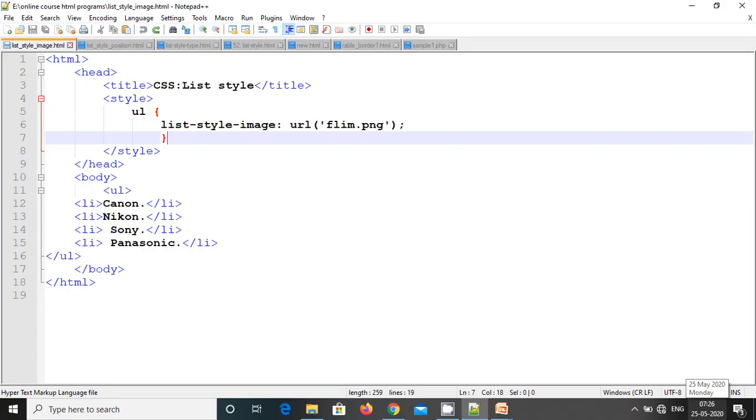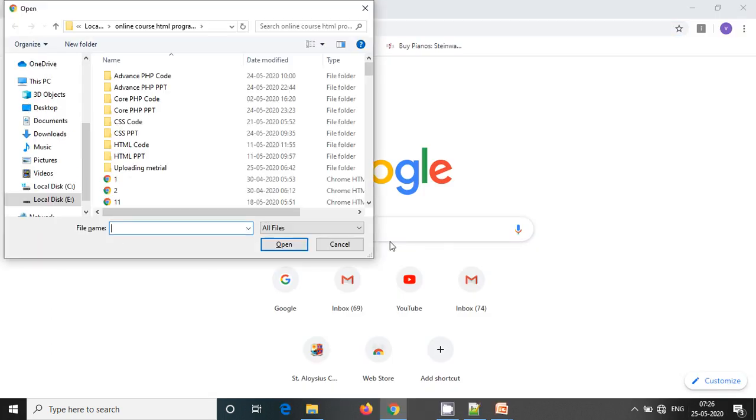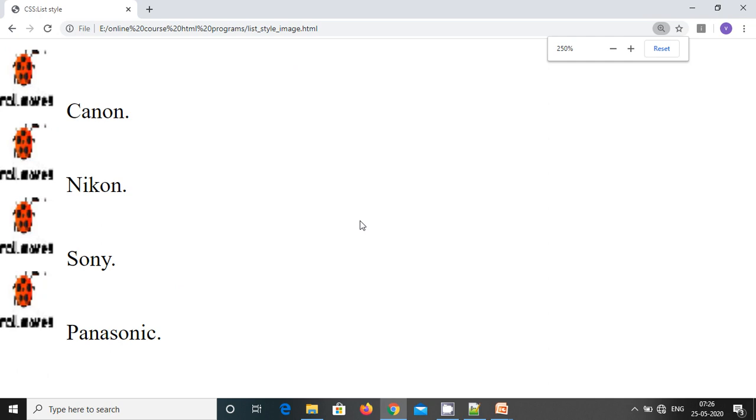Here is an example. In the URL tag, I specified the list style image as an image which is film.png. So let's see how it's going to work. Let me open the file list style image.html. So this is the file which I opened. You can see here the images are appearing as a list item marker, right? So this is how the list style image can be used.